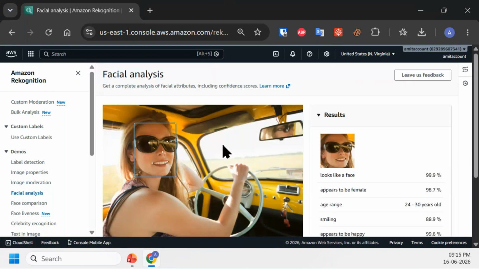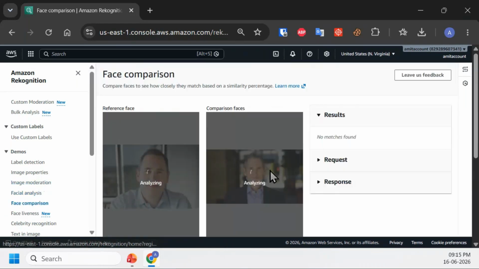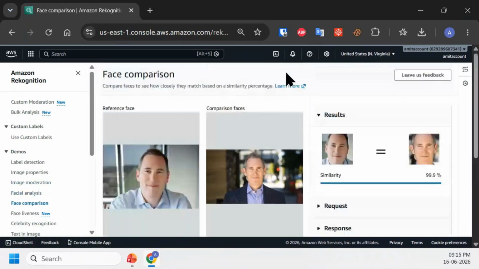And this is called facial analysis. These are all sample images which already exist. If you have an AWS account, you go to the Rekognition service and you will see everything. Here I upload a particular image and it analyzes the face of this lady. It says: face, 99%, appears to be female, age from 24 to 30, smiling, appears to be happy, wearing glasses. You can upload your own image as well. Then facial comparison: you upload two images and it identifies whether there is a match or not.